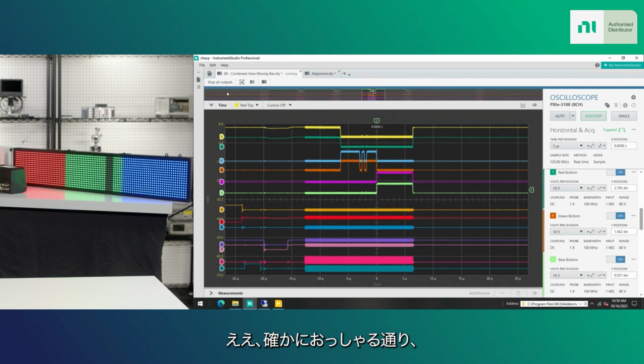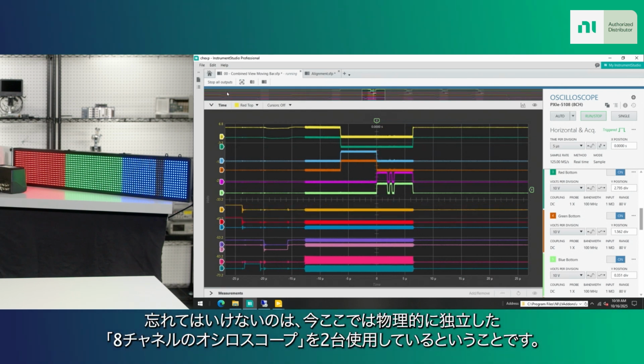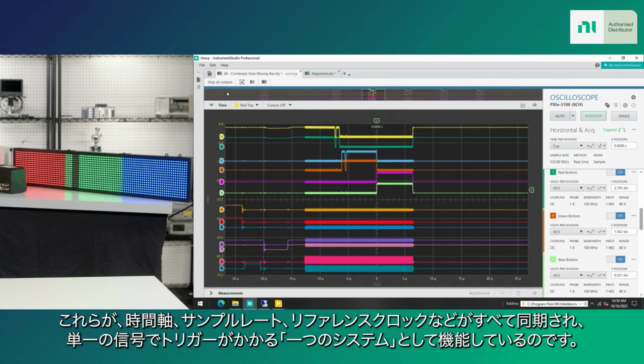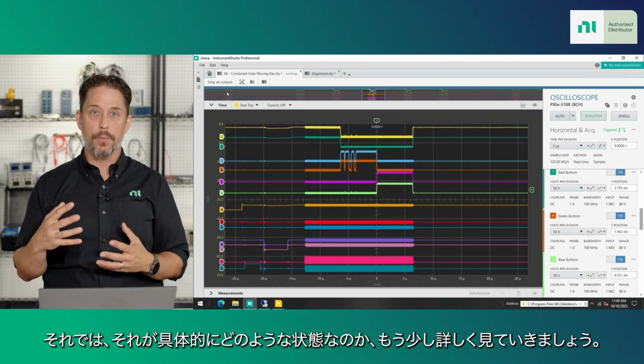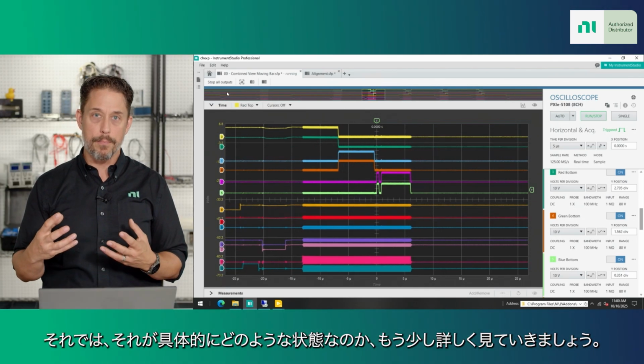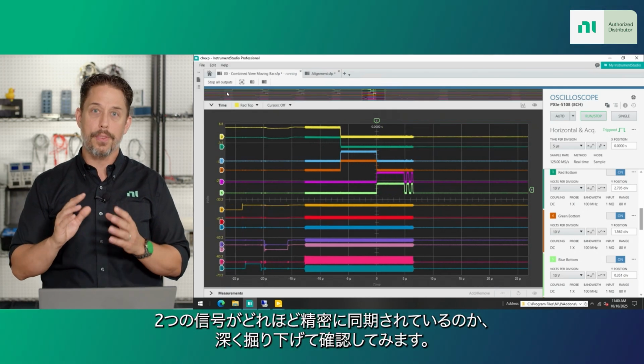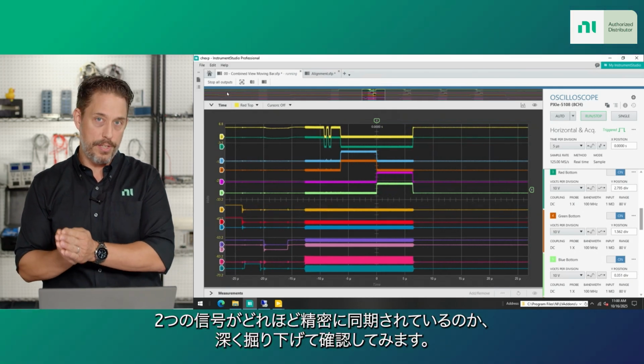Well, the idea is that, yes, it is, but don't forget we're using 2 separate physical 8-channel oscilloscopes now acting as one system, triggered off of a single signal, aligned in time and sample rate, reference clock, and more. So let's go ahead and look at what that would look like a little bit more if you were to dig into how aligned those 2 signals are.